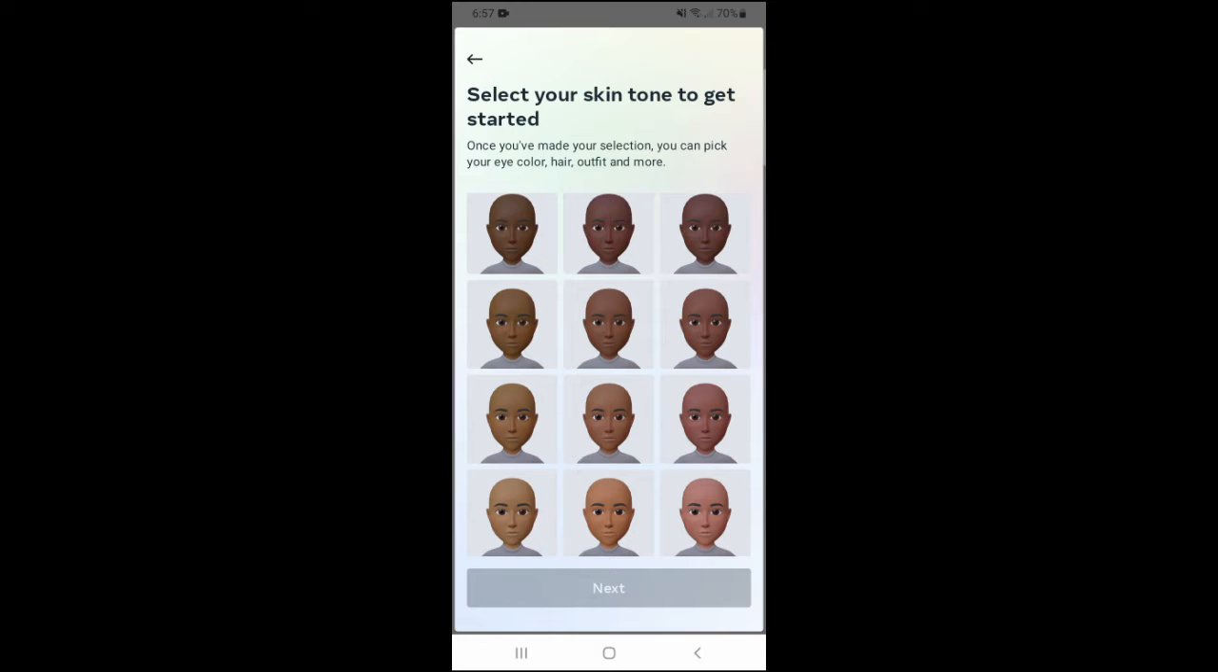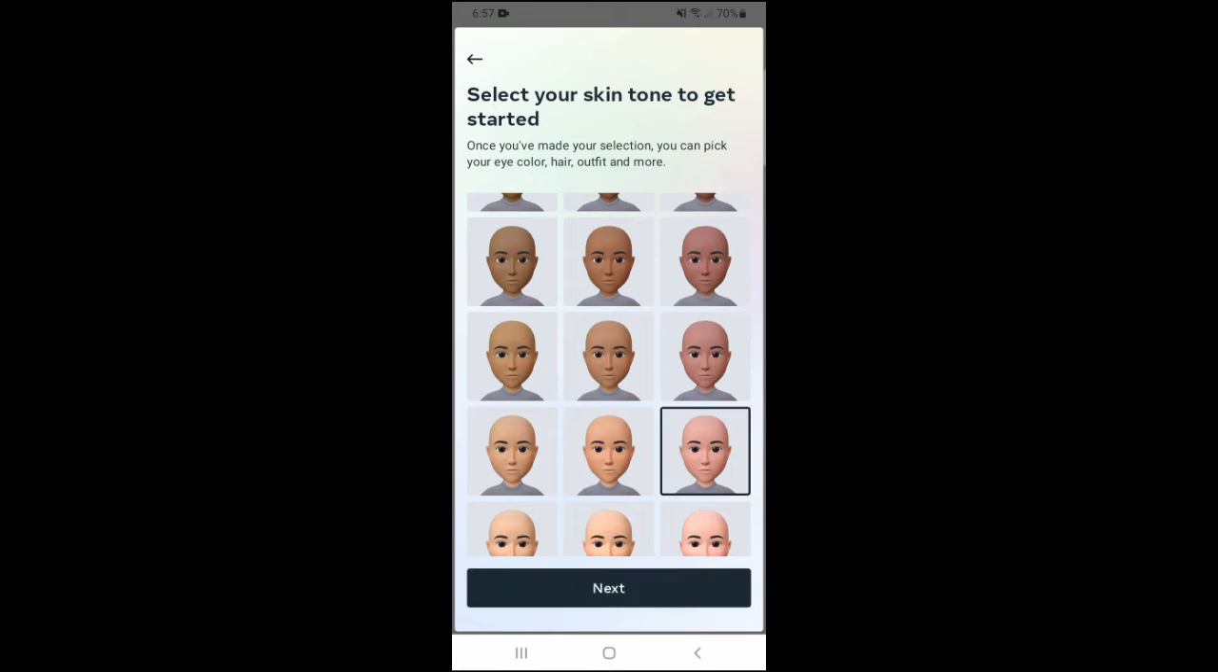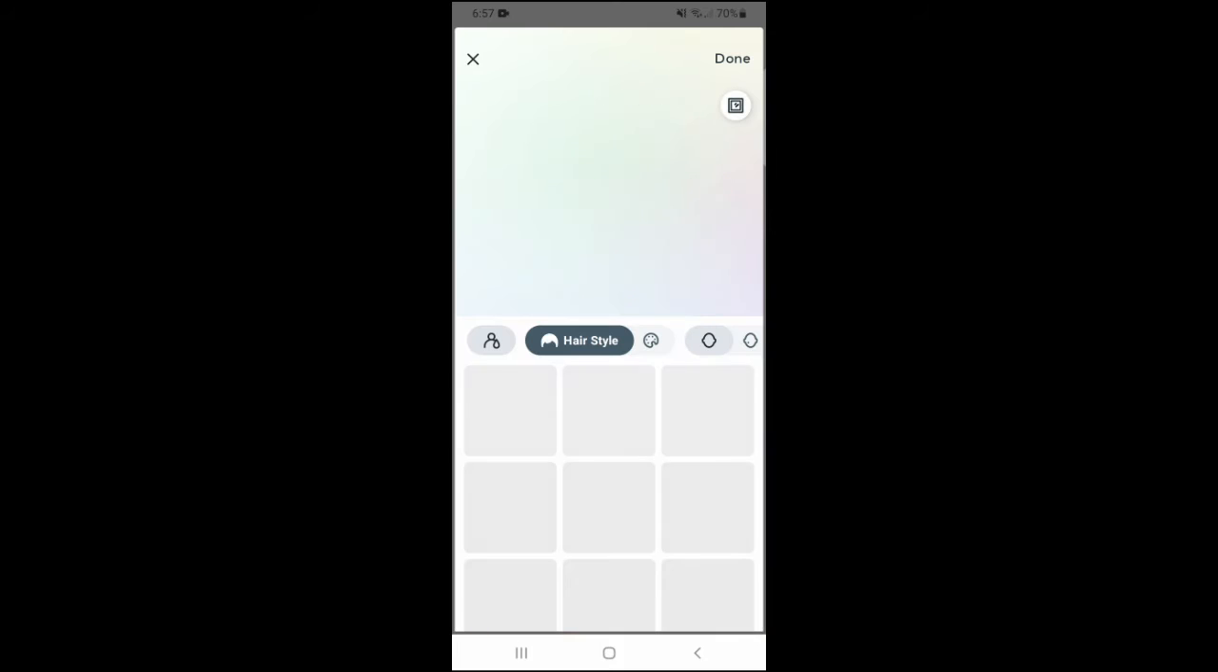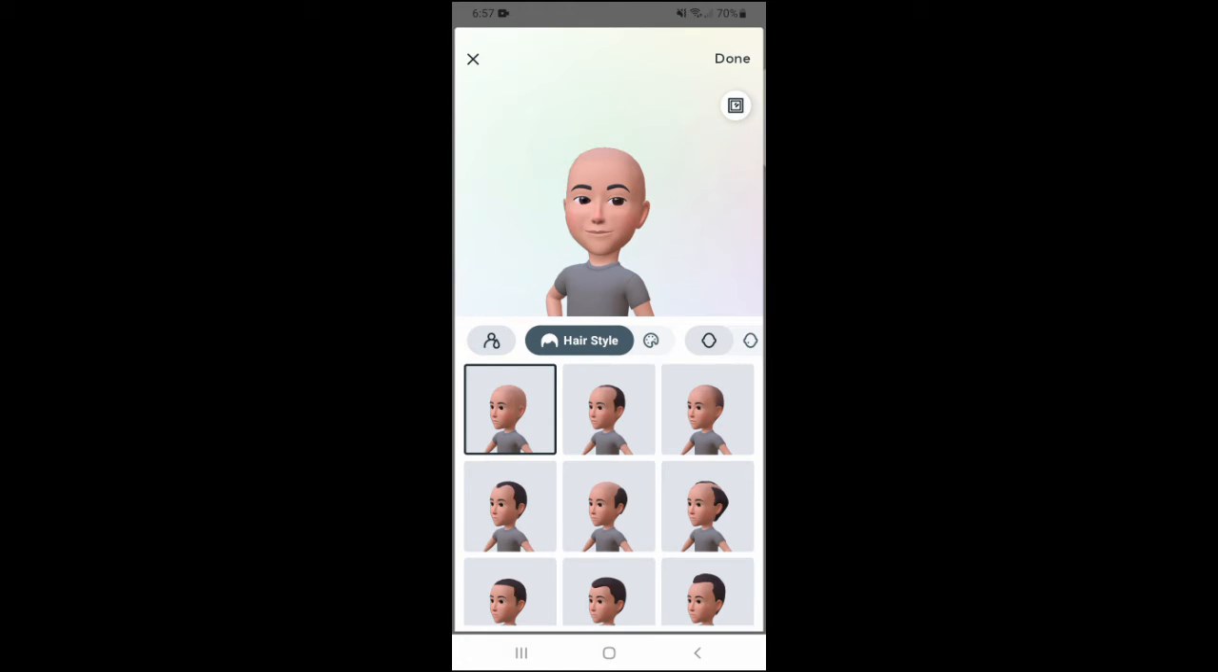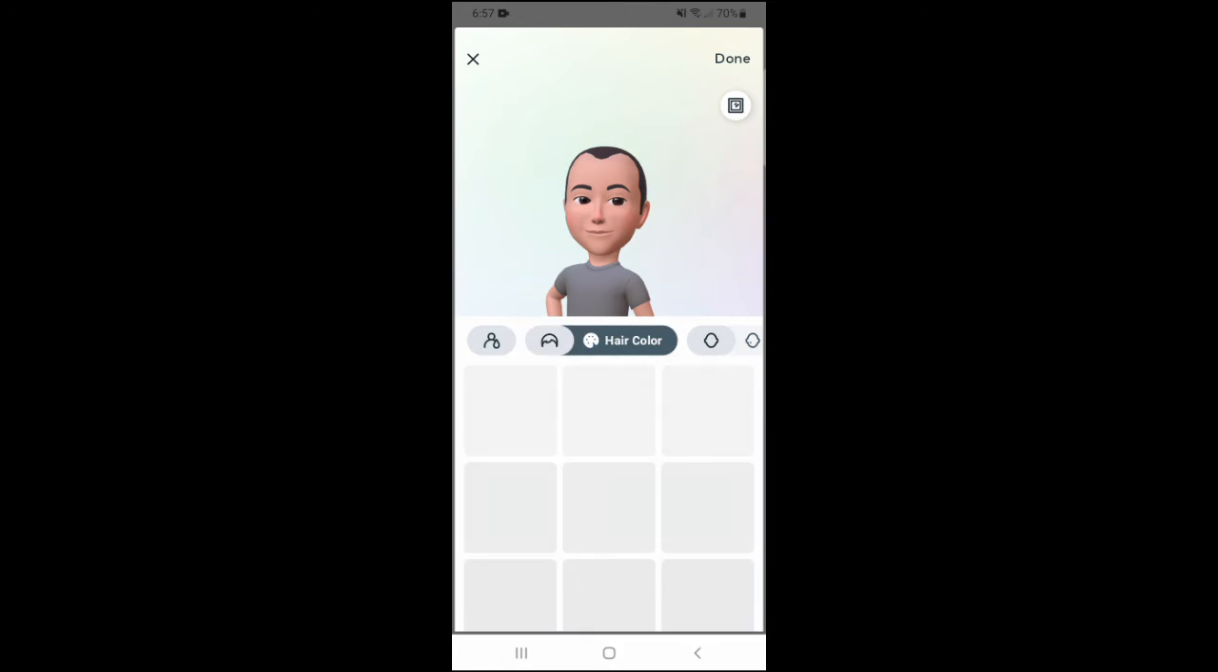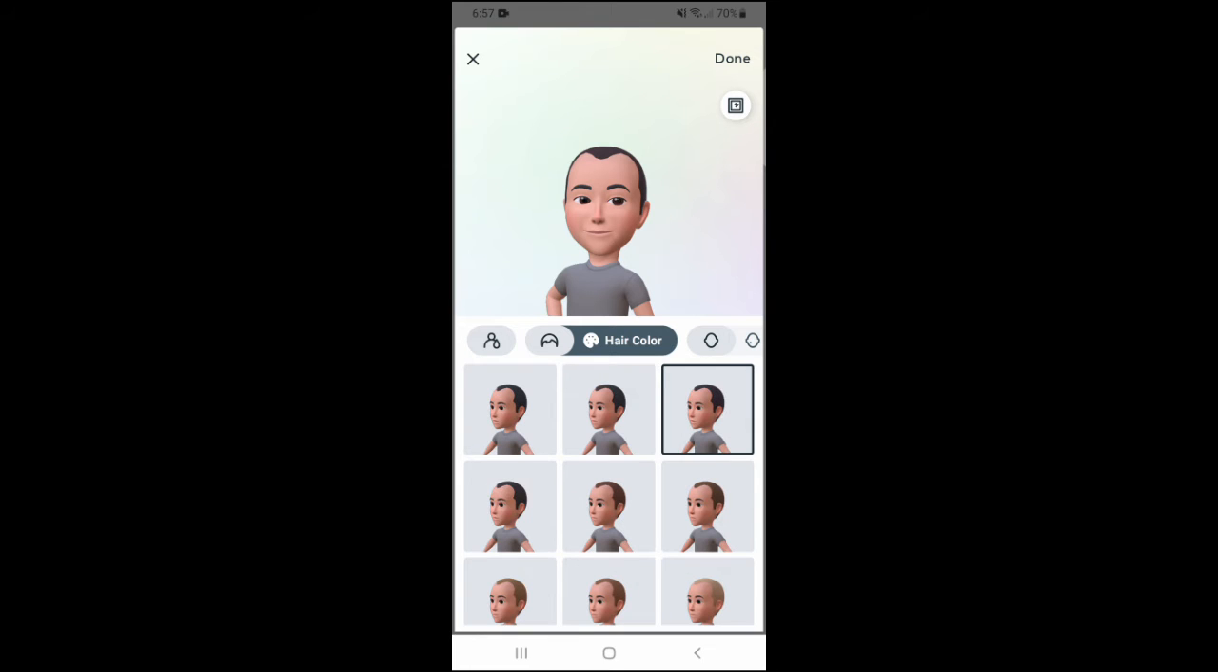First, select the skin tone. Now you can pick a hairstyle. Tap a style to apply it. Tap the palette icon to choose a hair color. There are lots of different natural and rainbow colors to pick from.